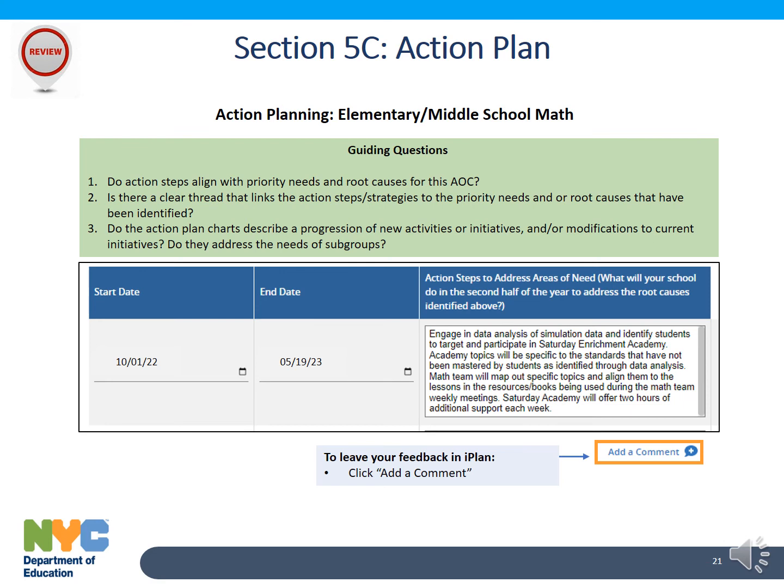The next section to review is Section 5C, which contains the action plan, the strategies and activities the school will engage in to achieve its annual goal. The action plan is broken up into 2 tables, one for activities that occur between August and January, and the other for activities that occur in the second half of the school year between February and June.